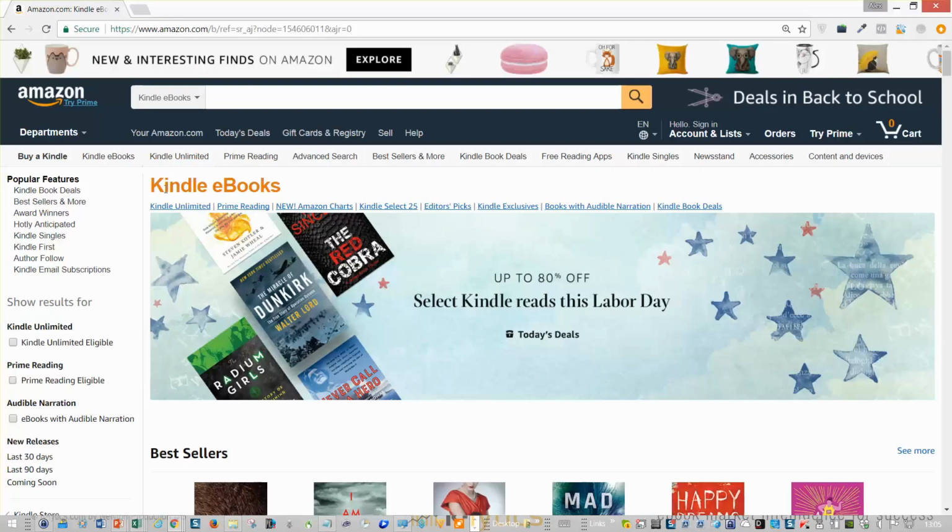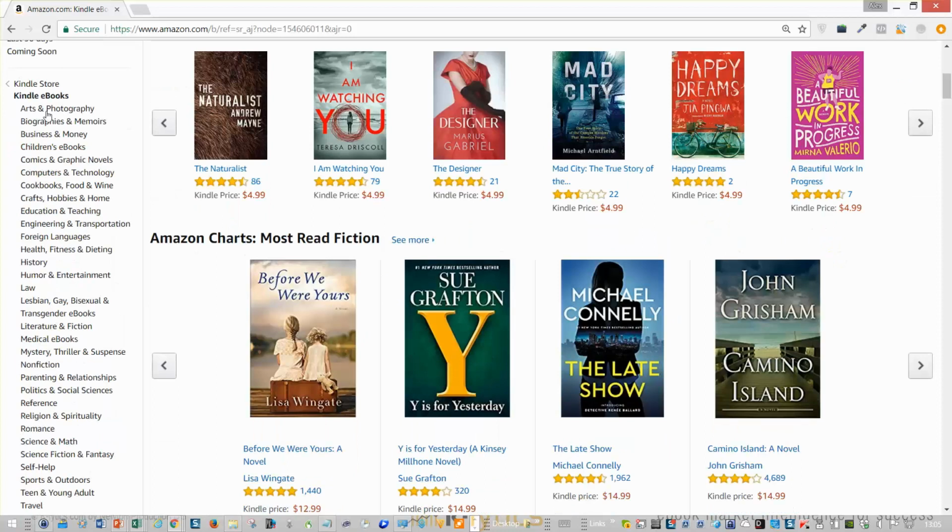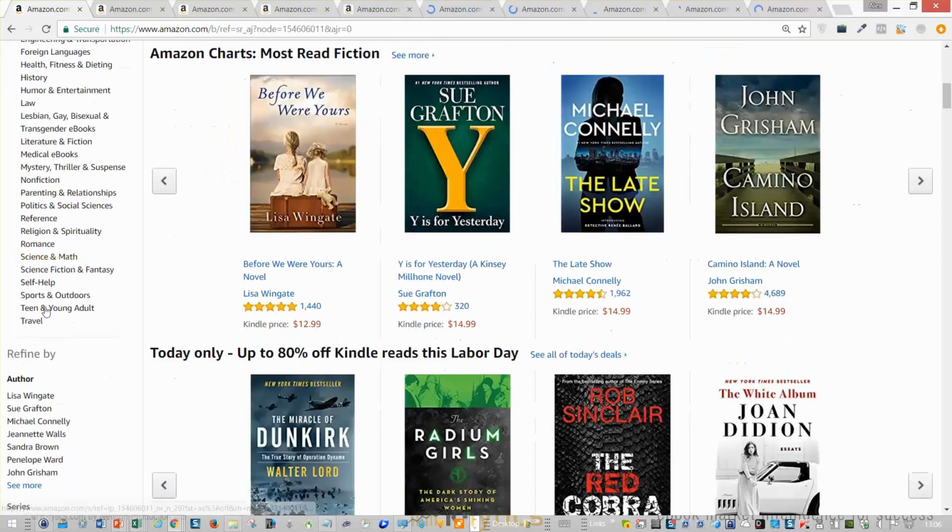So this is how it looks. If you're here in Kindle eBooks, for example, scroll a bit down. Here you get all the 30 main categories on the Kindle store. Now hold down the control key and hover over arts and photography, click on it, and you see it will open a new tab. Then biographies, business and money, children's ebook. You just click on a whole number of them.